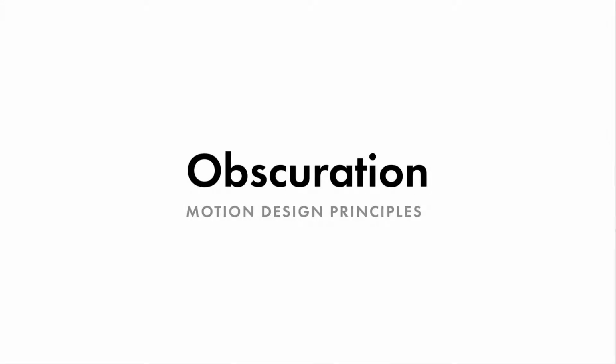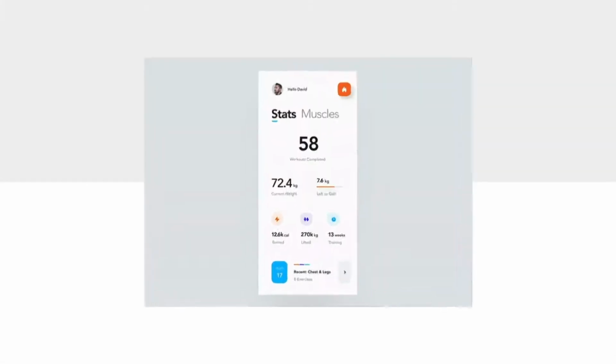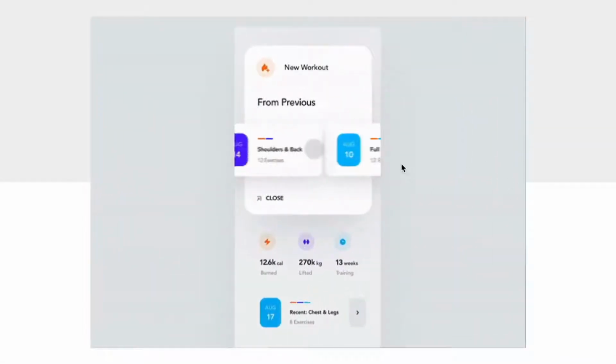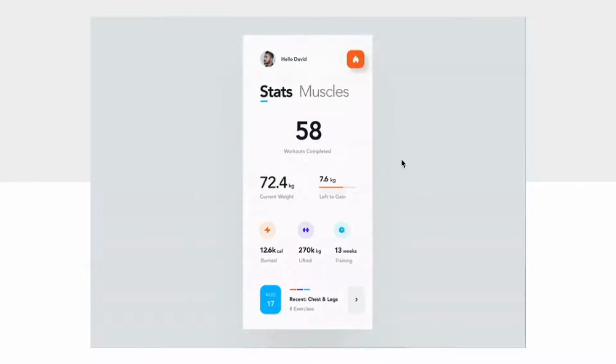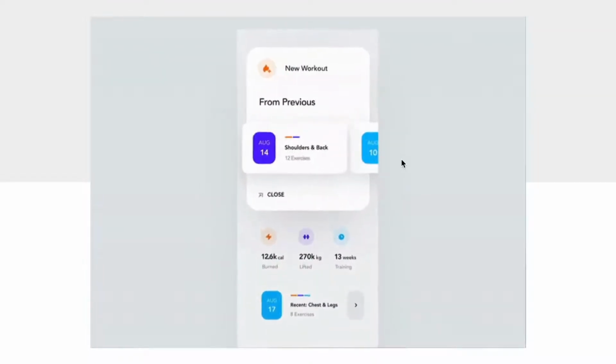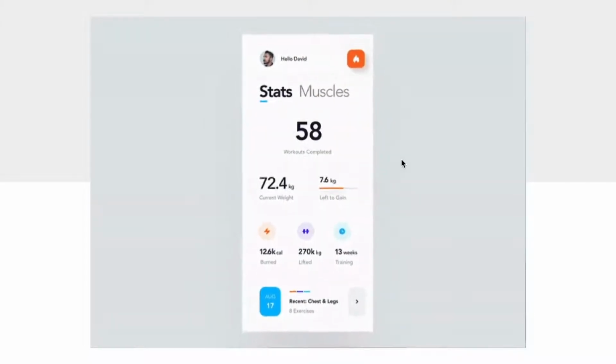So obscuration is another great motion design principle that we're going to get into. Now, what it is, it allows users to spatially orient themselves in relation to objects or a scene, not in the primary visual hierarchy. If you could think of picturing a frosted glass door, it requires interaction to open, but it's possible to discern, to some extent, what awaits on the other side.